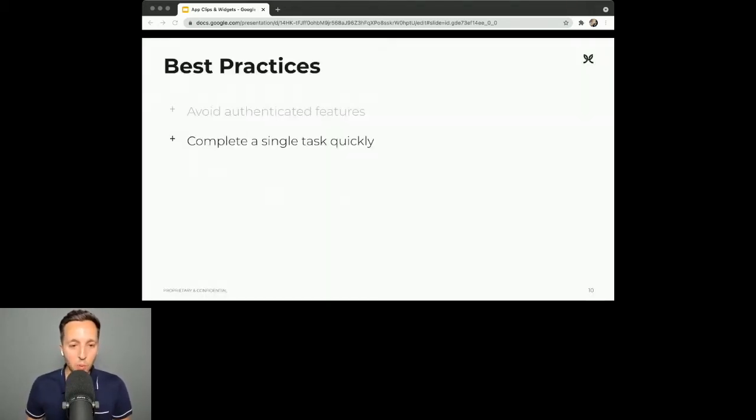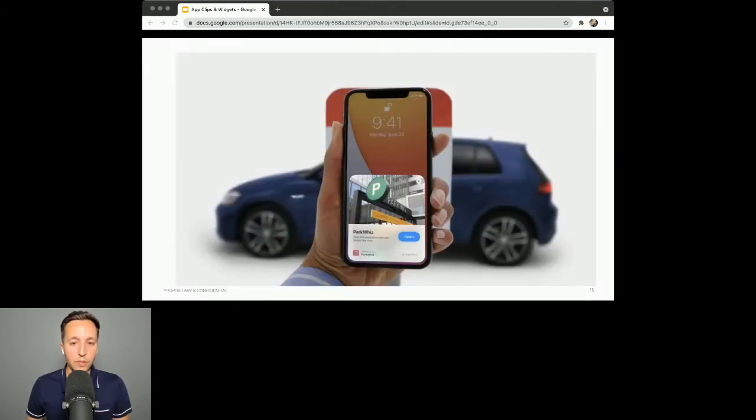But this is where it gets more exciting when we start to think about how the app clip gets presented, what we should be doing with this. But really, we want to make sure these things function very, very quickly. So this is just a great example here where you were presenting this in a parking experience.